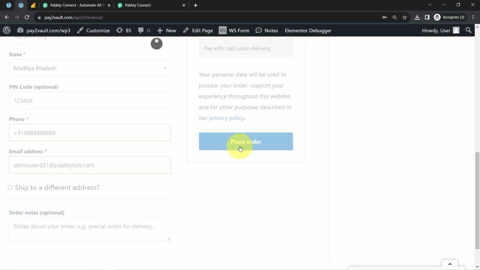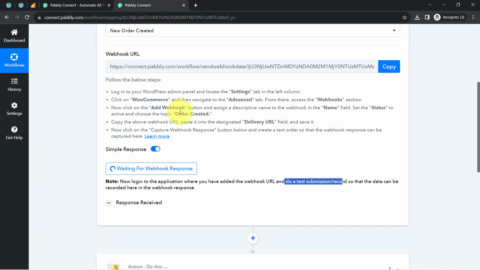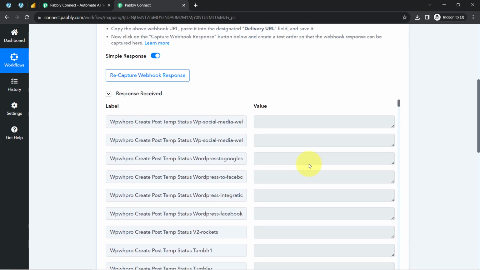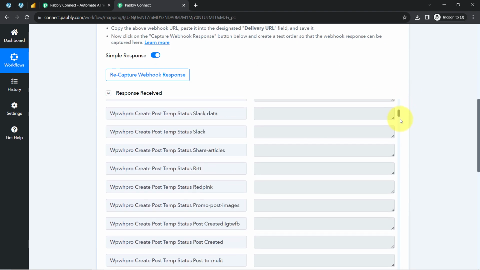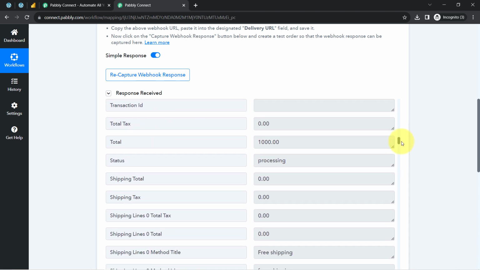Now clicking on this place order button, and as soon as the order is placed here, you will notice that the same order details will be captured via Pabbly Connect. So coming back to the dashboard of Pabbly Connect, waiting for the response, fingers crossed. And here you can notice the response is received. Now I will show you the details one by one. Okay, so these are the blank data, and now here you can find the same data.